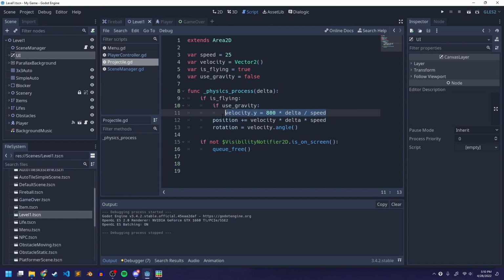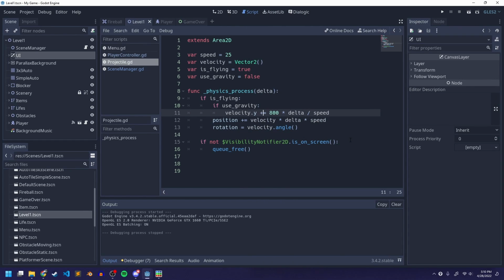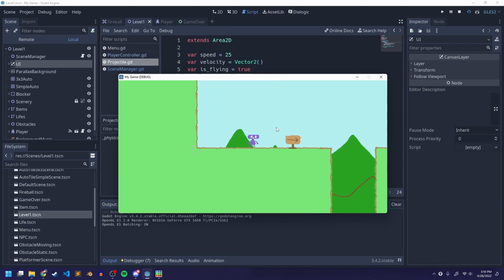It's not really doing the same thing that it should be. I wonder if I'm missing anything. Oh, I'm doing equals. This has got to be plus equals. Okay, that was a dumb typo. So I'm adding to gravity, I'm not setting gravity every frame.